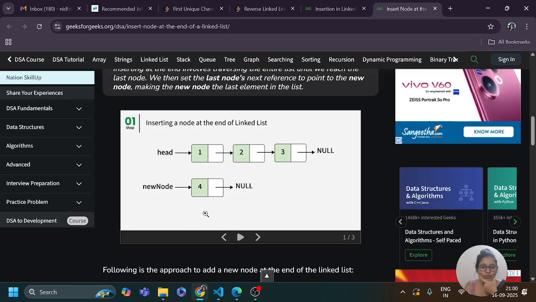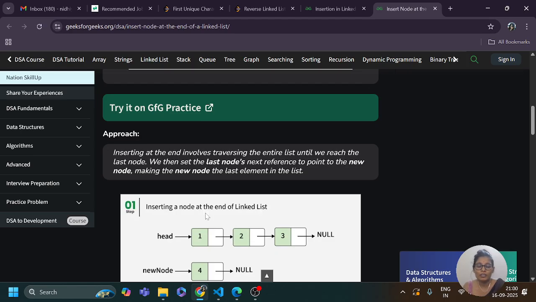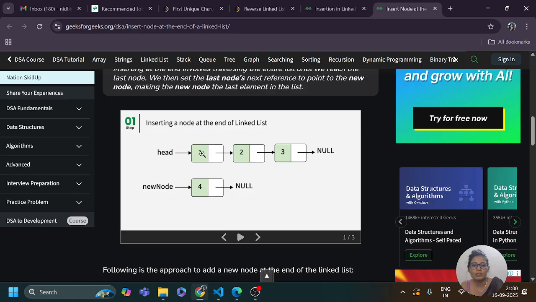Now we are going to add an element at the end of the linked list. Okay, so we have this one, and this is the first one, second, this is the third. So this is the next. Okay, so our linked list is 1 arrow 2 arrow 3. Okay, so this is my linked list.